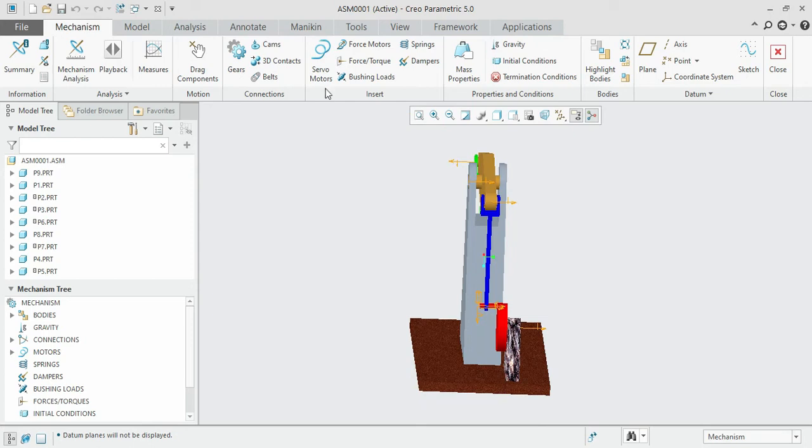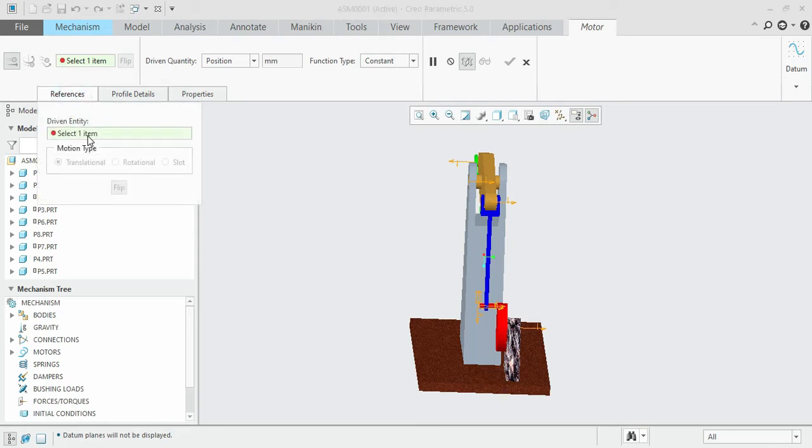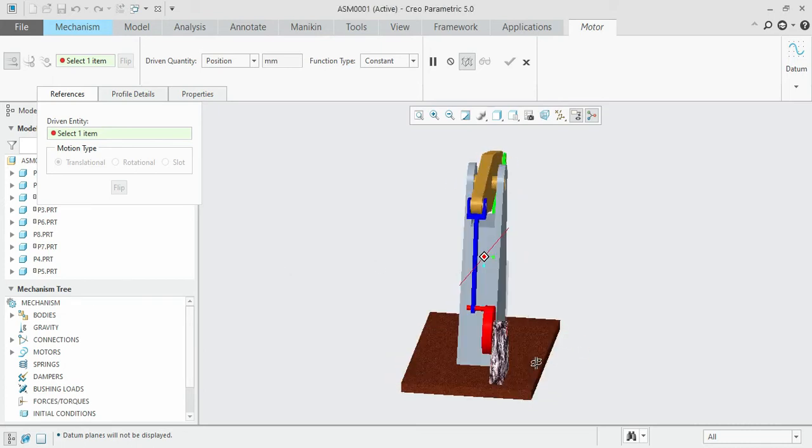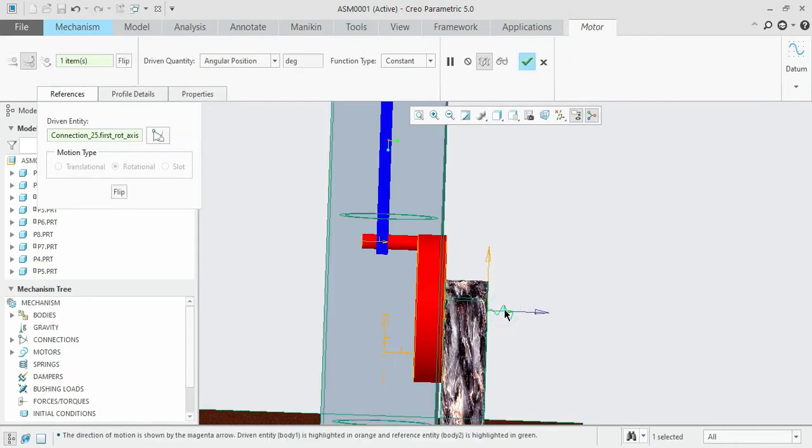For setting up the motor, you just go to the servo motor and select it. Under the reference, you need to select the axis to which the servo motor would be connected. Now I am going to connect it over this axis, over here my motor will be set up. So select this axis. Now it has been set up.